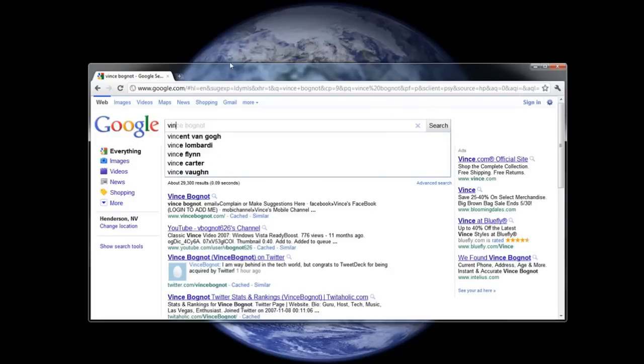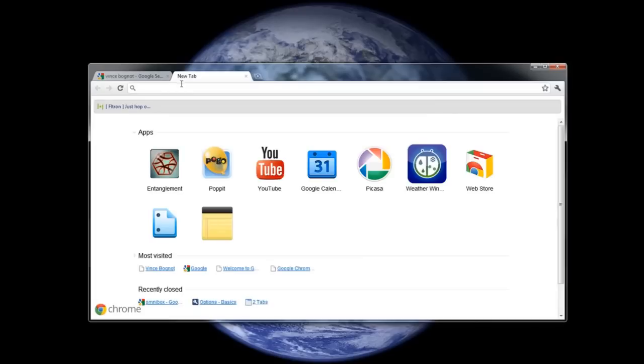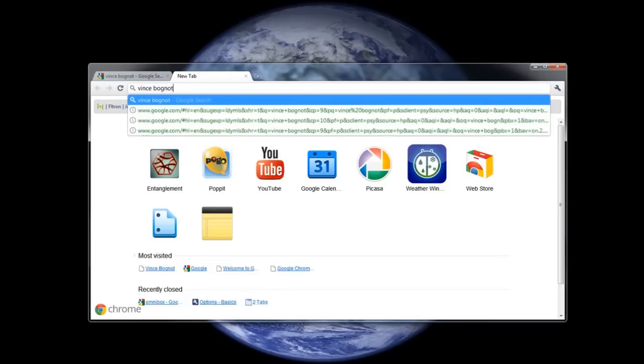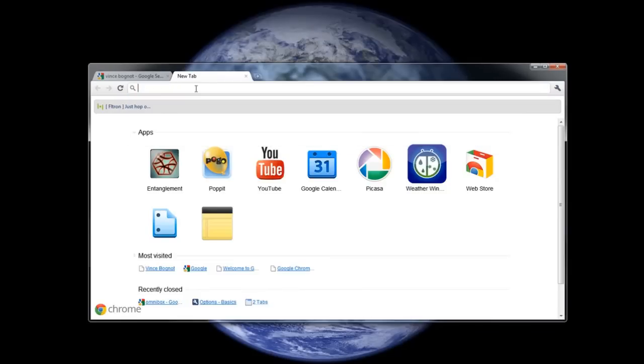But don't you wish that Google Instant could work with the Omnibox on Google Chrome? Let's see if it works. No, it doesn't. I'm sad. But wait, there's a solution.